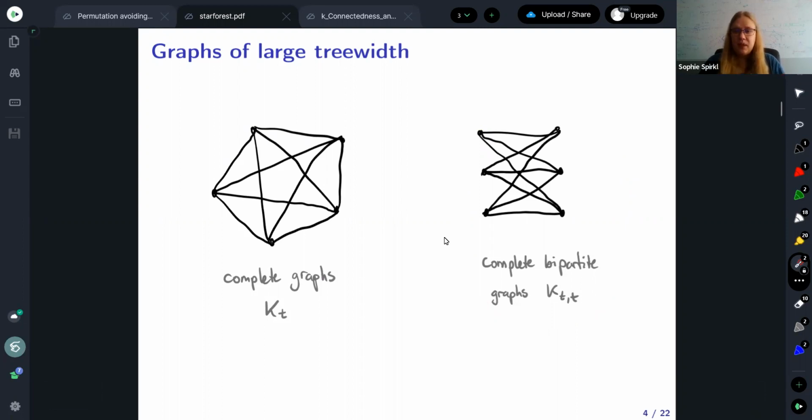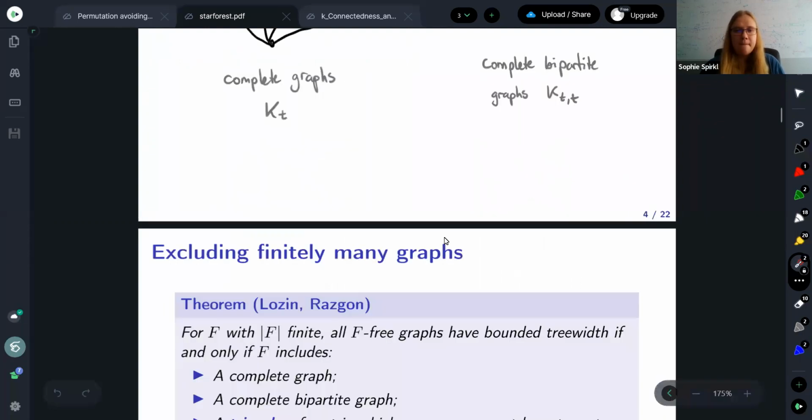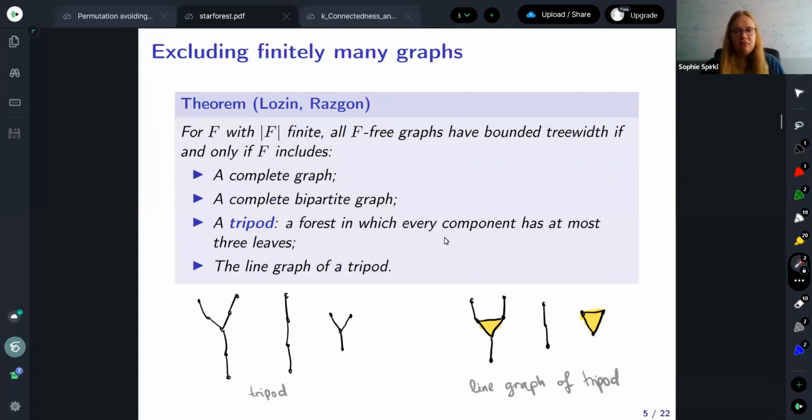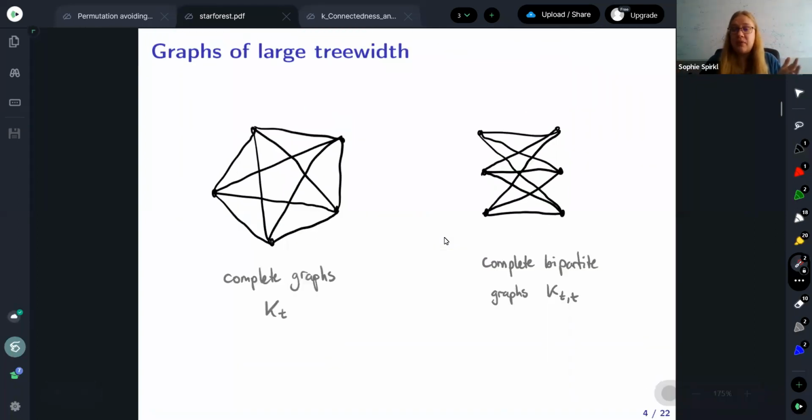So that's four types, right? We need to exclude subdivisions of walls, their line graphs, complete graphs, and complete bipartite graphs. And could it be that this is the truth, that this is everything?